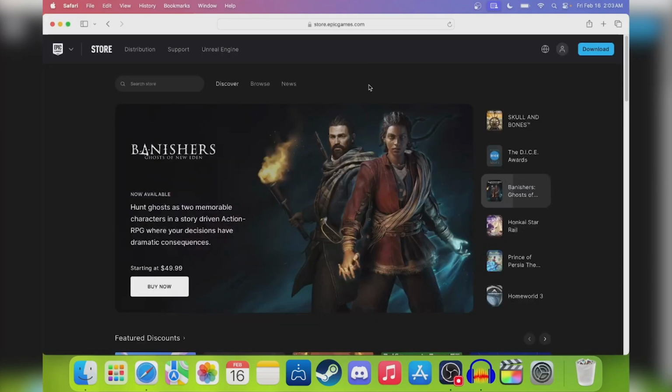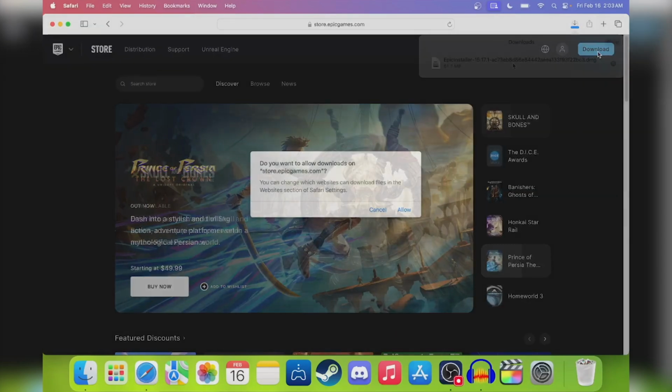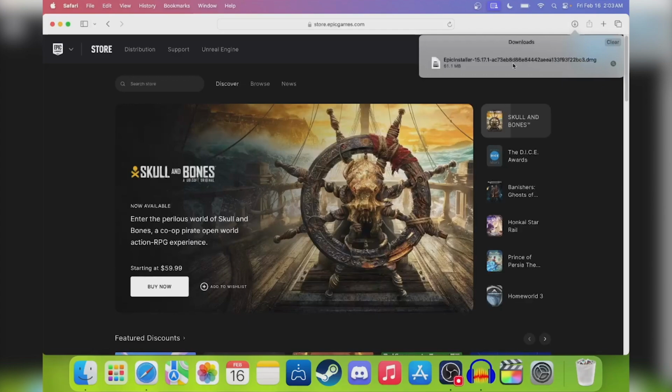Now this one is the first interface which you will see when you open Epic Games. Here, take a look at the top right. You can see the download icon. Simply click on it. And now here it's asking to allow download on Epic Games Store. So simply click on allow, and after waiting for a while, Epic Games is downloaded.